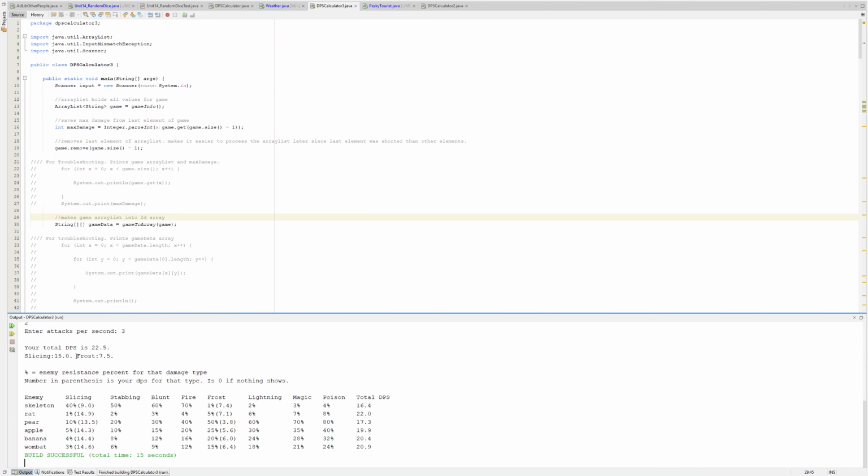So then it outputs your total DPS is 22.5, and that's 15 slicing and 7.5 frost, and then prints out a chart showing the enemy damage resistance percents, and then how much I deal next to it if I deal damage for that type.